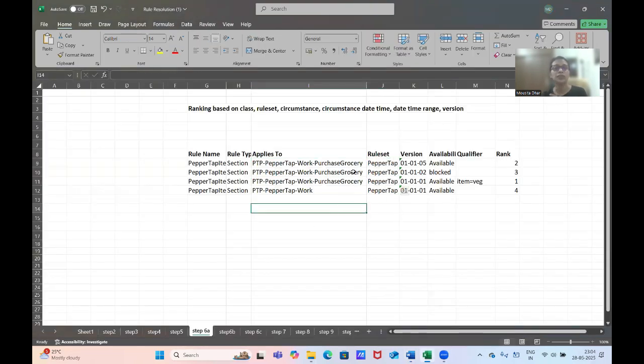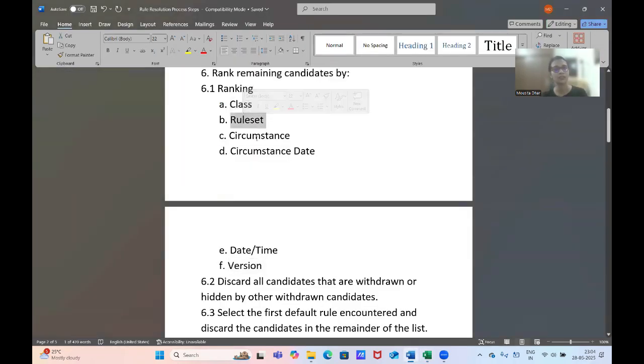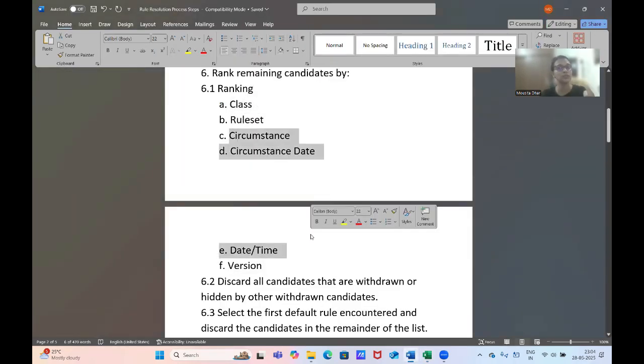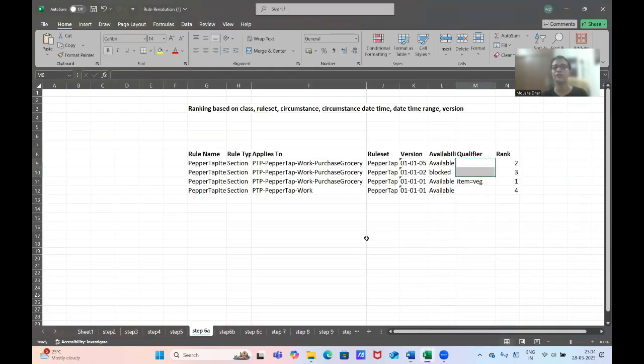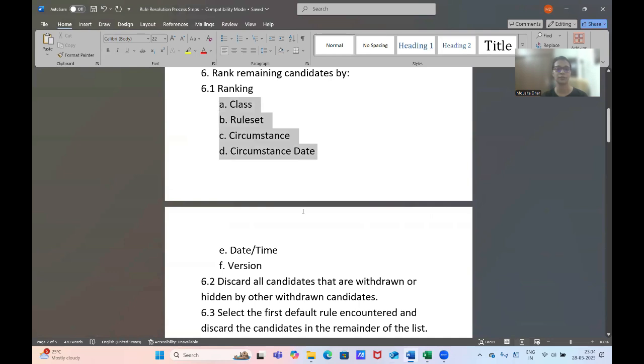Right? So now which 2 rules are those? 1 I already got. Now these 2 rules are again the same: same class, same rule set. There is no circumstance. So 1, 2, 3 is done. Same class, same rule set, no circumstance. Then the last option is what? Version. So now you have to identify which is the highest version. Whatever is the highest version will be ranked 2. The next version will be ranked 3. And the last one available is rank 4. This is how you have to do the ranking. So these steps are very important to remember. How to rank.